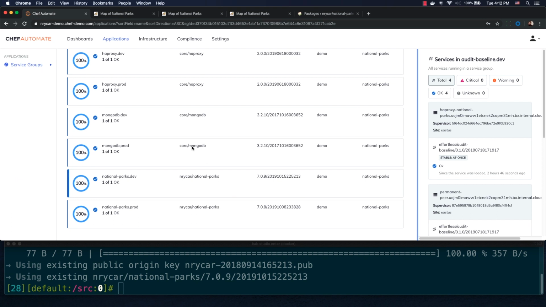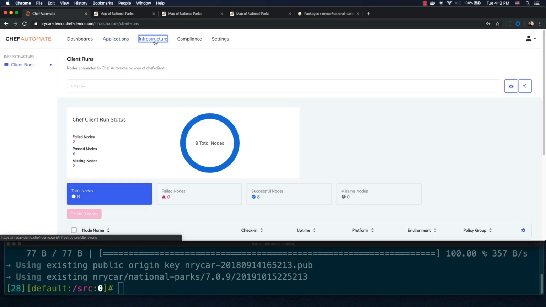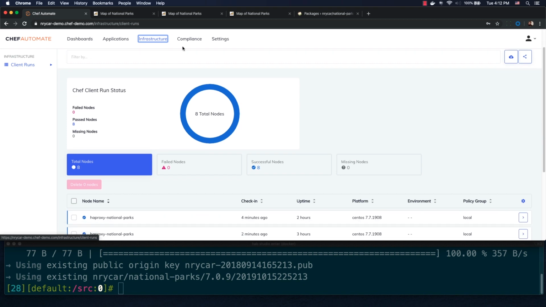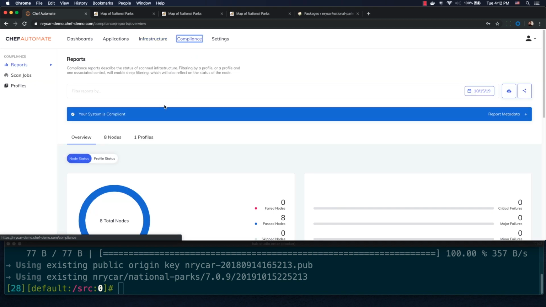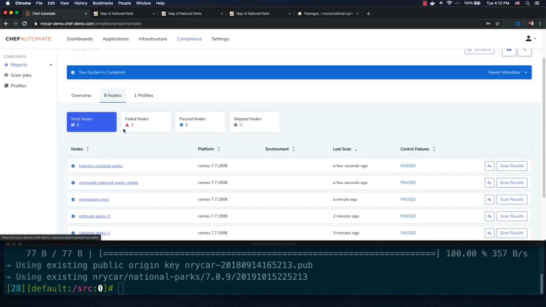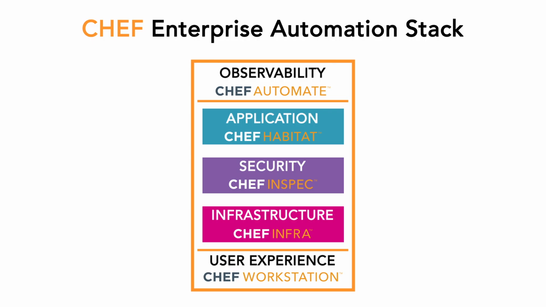From Chef Automate's dashboards, we can also view the results of Chef Infra client runs, which are used in my environment to ensure that infrastructure is hardened and patched. These same systems use Chef InSpec to perform periodic compliance audits and ensure our systems remain secure throughout each deployment. And that's really just the tip of the iceberg.